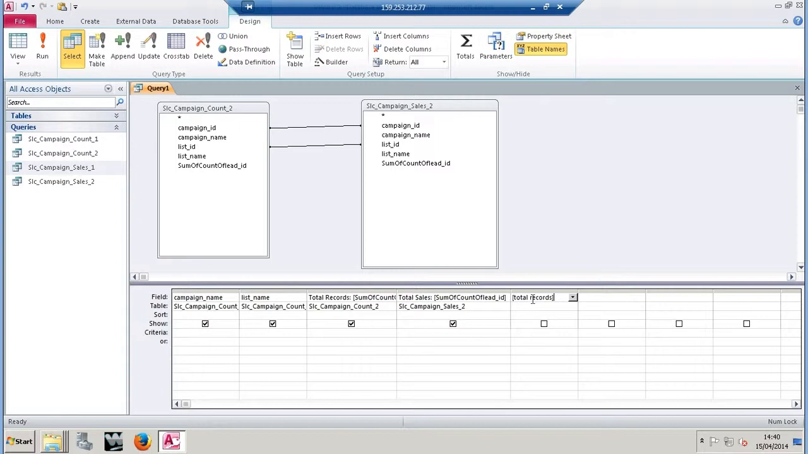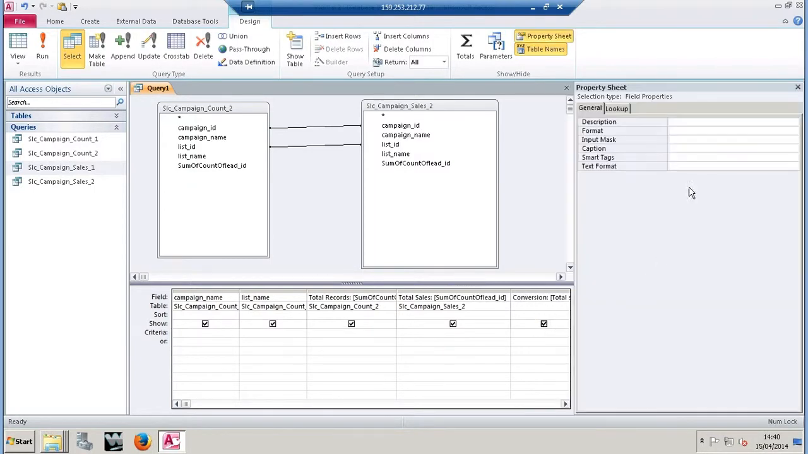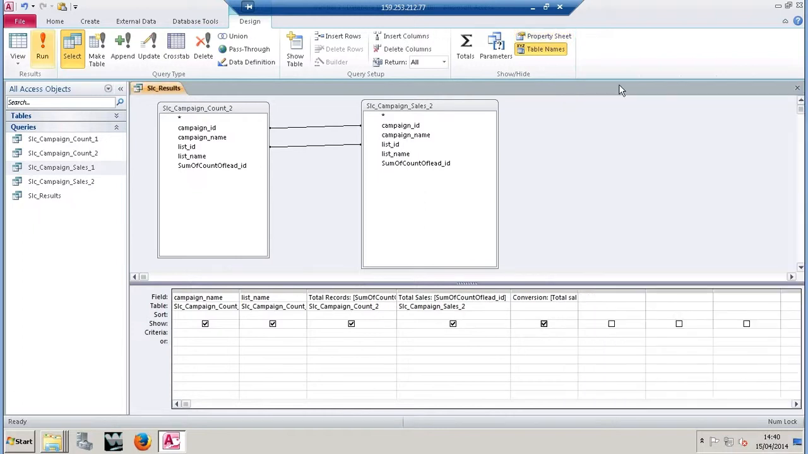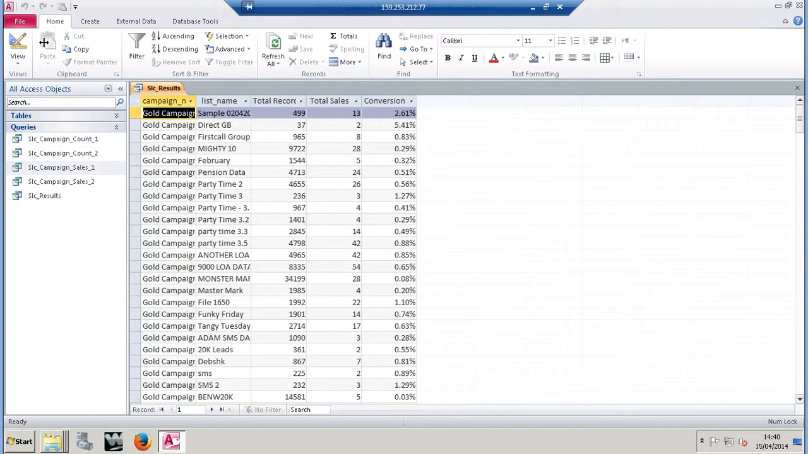So we're going to say an alias of conversion, and that is going to be total sales divided by total records, and I'm going to format that to be a percentage, and I'm going to call it select_results. Okay. So I'm going to run this, and that's now going to give me an actual conversion rate.